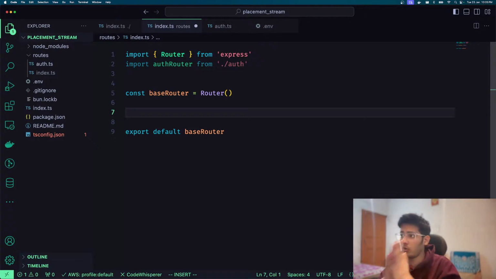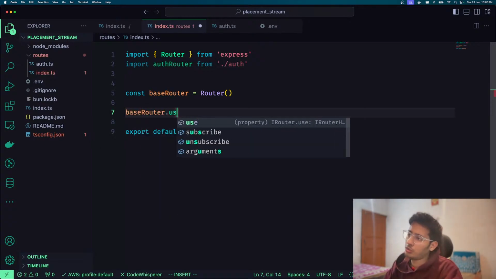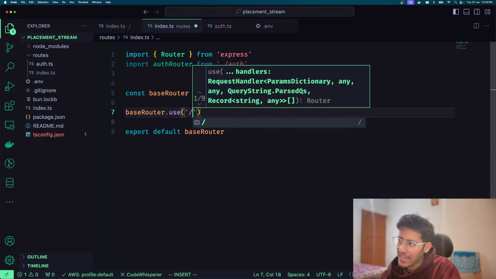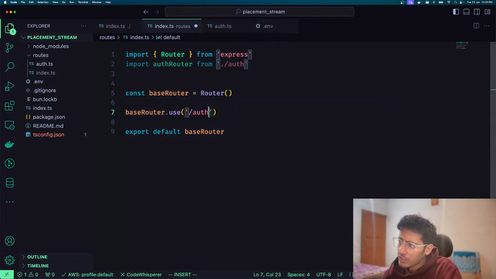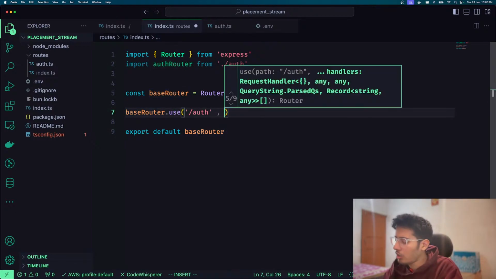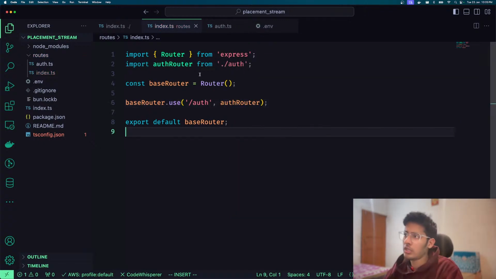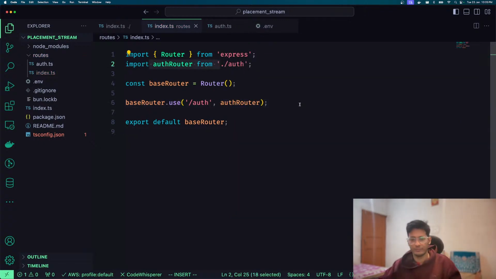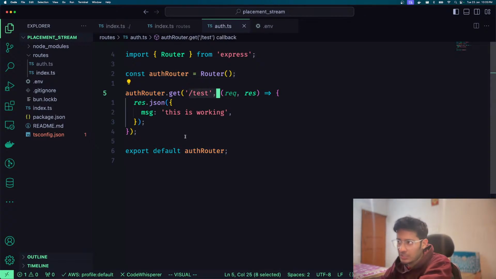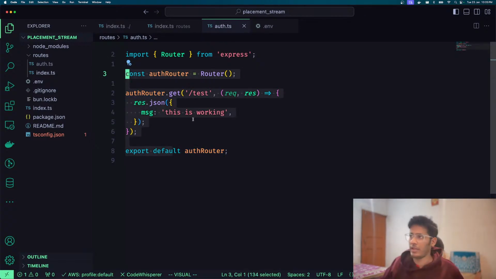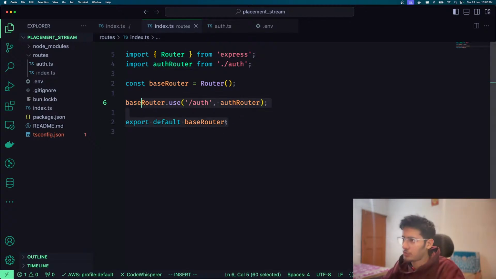All of you guys, focus right now, right? So if we say base router dot use, and if I say slash auth, all the requests which will come to slash auth location, we can send it to auth router. So all the requests which start with slash auth, the auth router will be responsible for handling it, if that makes sense, right? So if there is a request called slash auth slash test, this is the router which will handle it, right? So great. So we have slash auth, and then we have an auth router, and we have all those things.